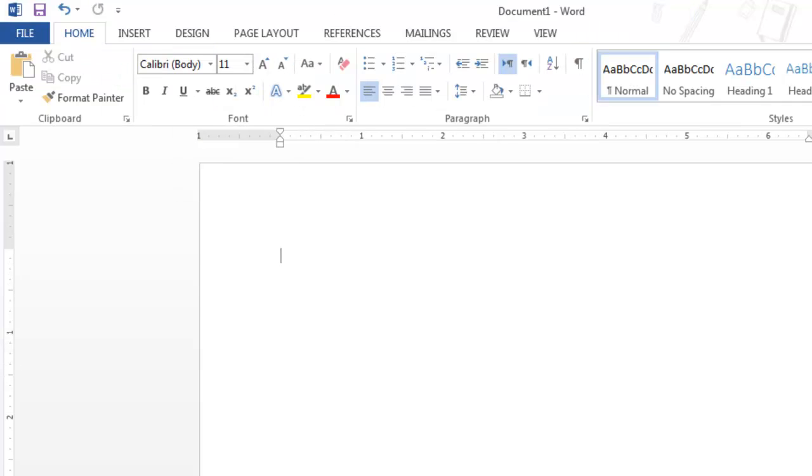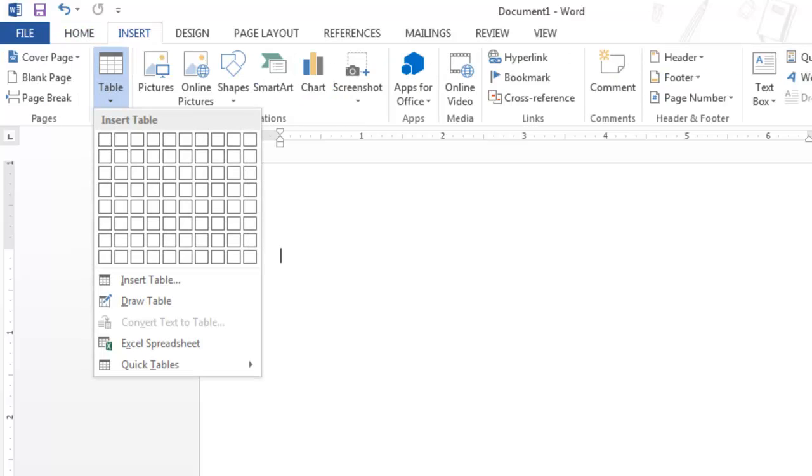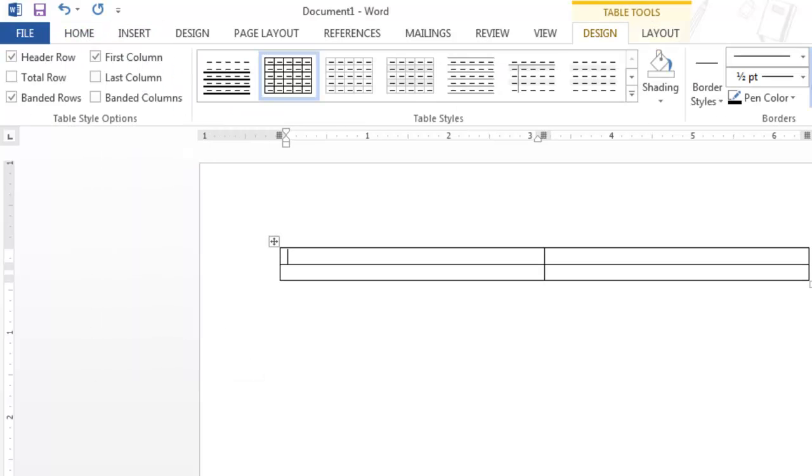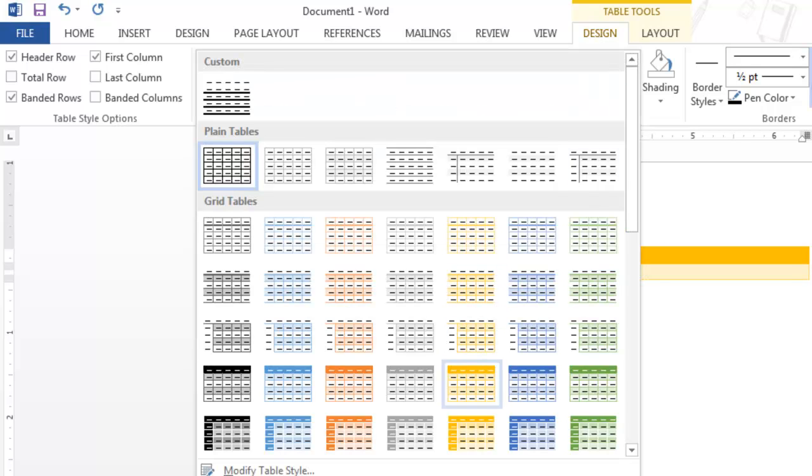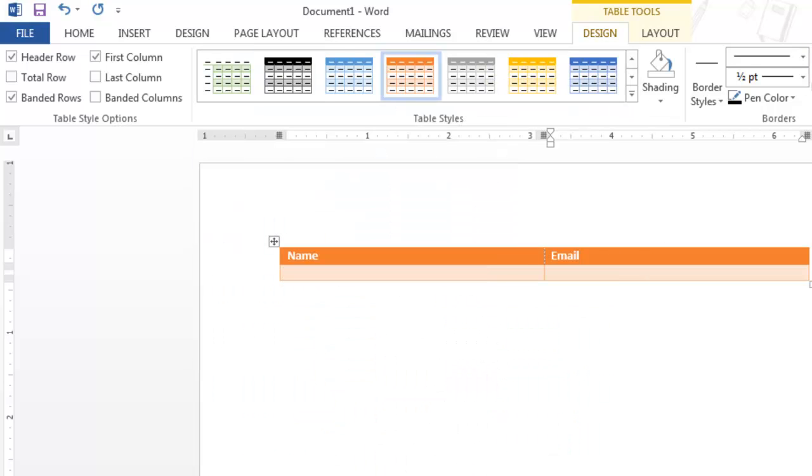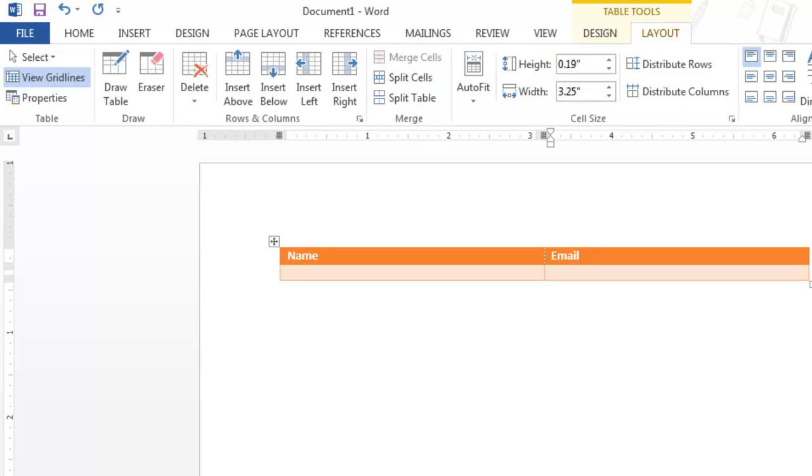Now, I need someone to insert a table. Go to the insert tab, table, 2x2, and then name. And then I will put the email. I need someone to change the design of this table. That's easy. Under design, self-explanatory. Again, if I go to the layout, you know how to use the split, how to use the split table.